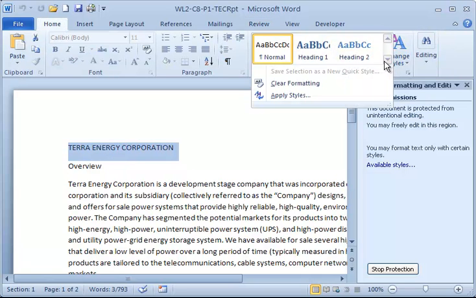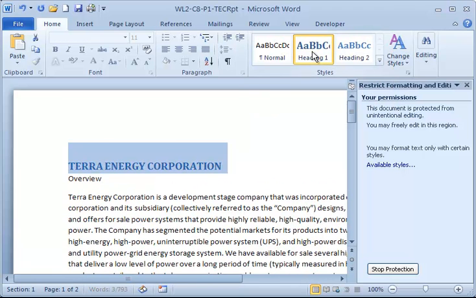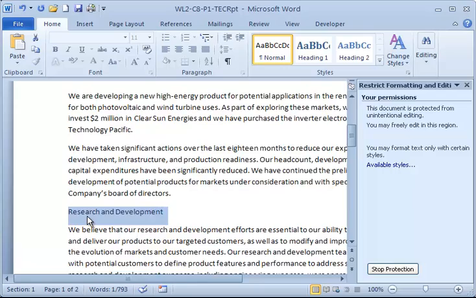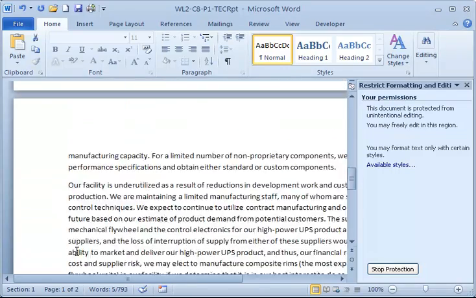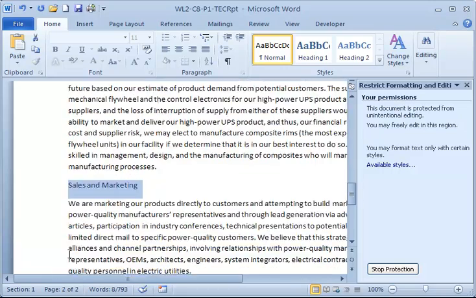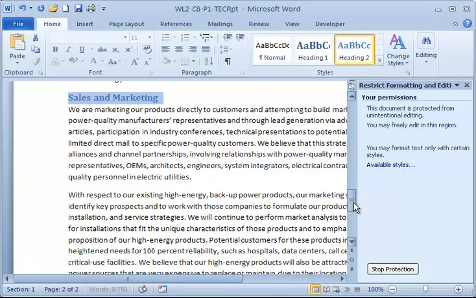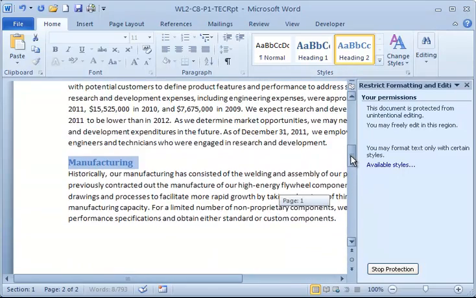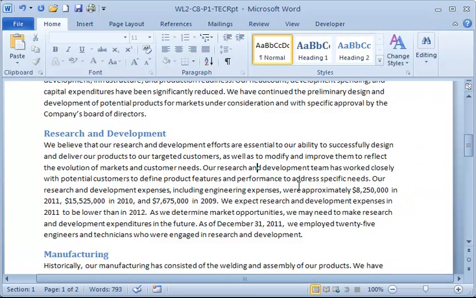Notice when I click on the More Gallery, only these two styles are available. So we're going to apply heading 1, and then Overview, all these other side headings, Research and Development, these will all be heading 2. Okay, so I'll just click on heading 2. Now all the side headings have the heading 2 style applied to them. Okay. Alright, I'm going to close out of this for just a second.